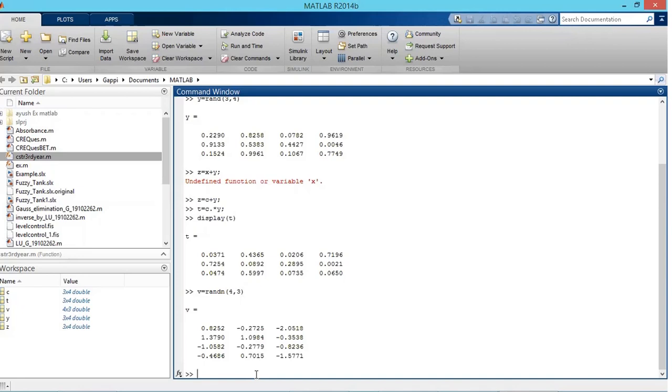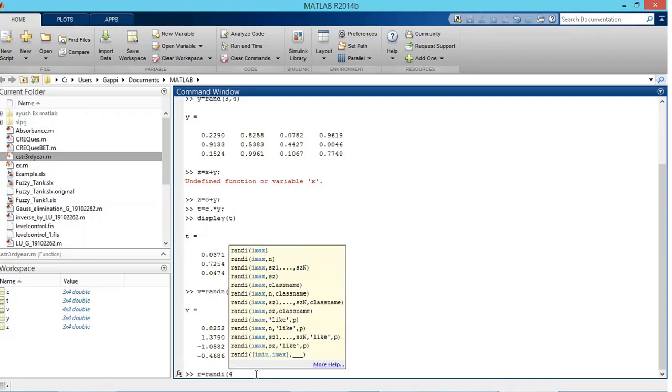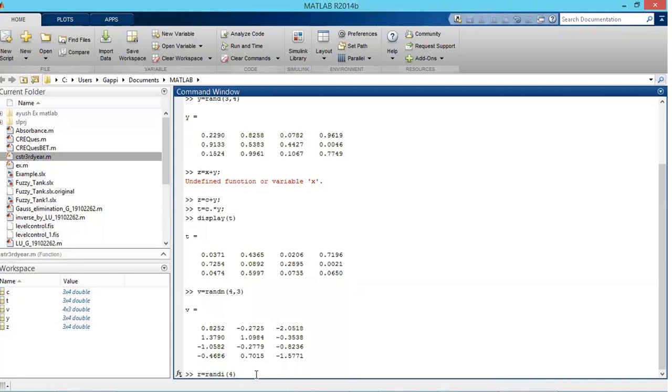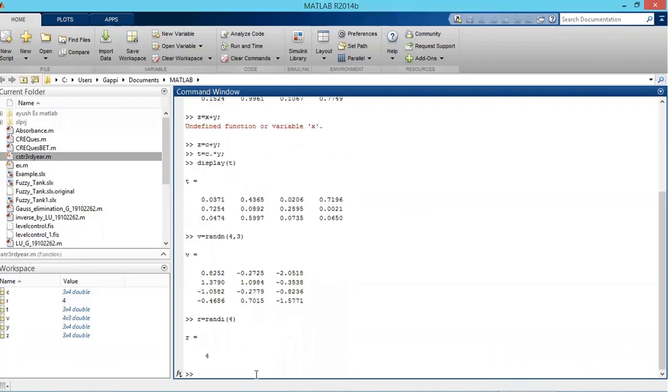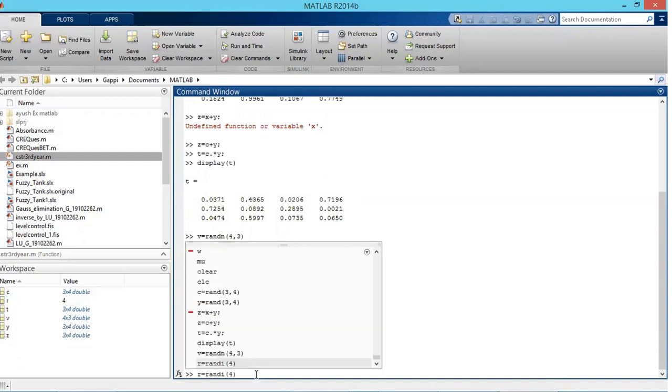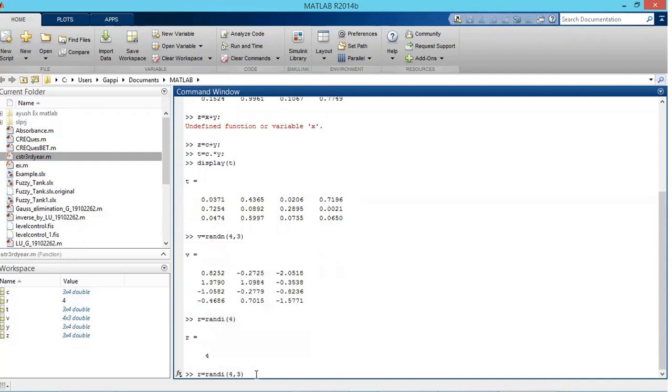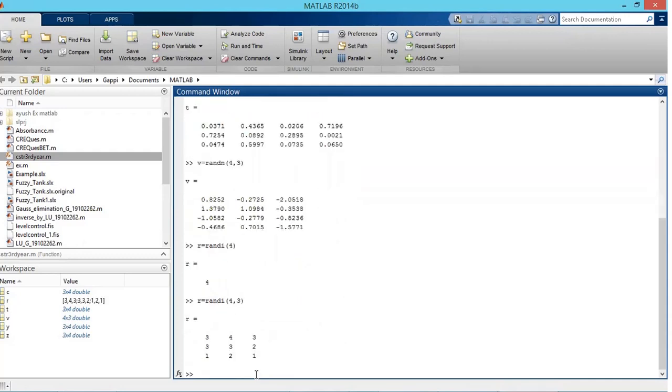If you want random integers, then there is a command randi. Randi means random integer. And the syntax is like, if I write randi 4, then it will give you 4 only. If I write randi 4 comma 3, it means you have a 3 cross 3 matrix, a square matrix, in which the maximum integer value is 4.